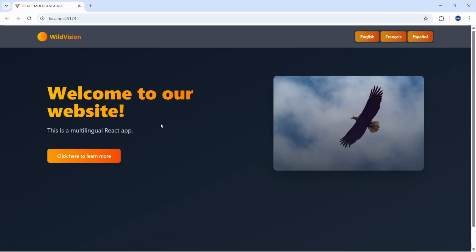As you can see, now we have it in English. But if I click French or Spanish languages, nothing is happening. But you can already see that everything is working properly. So let's continue and make functionality to be able to switch languages.